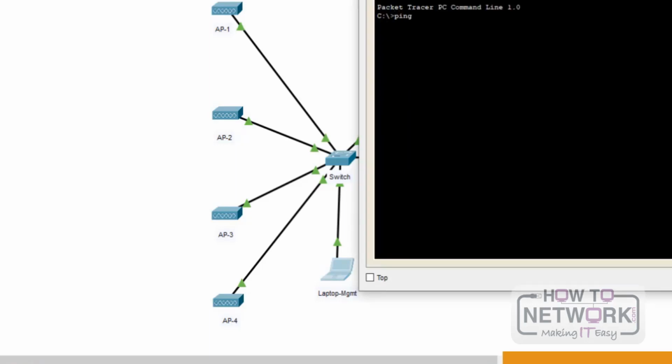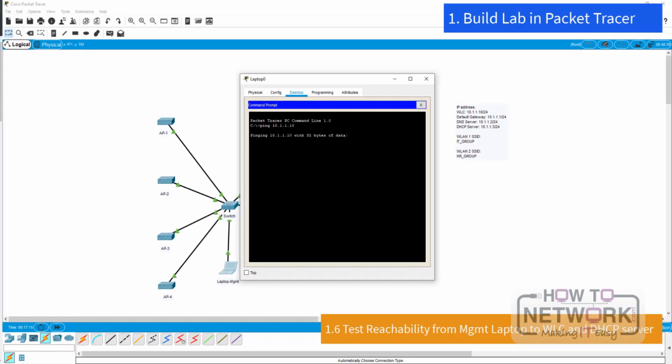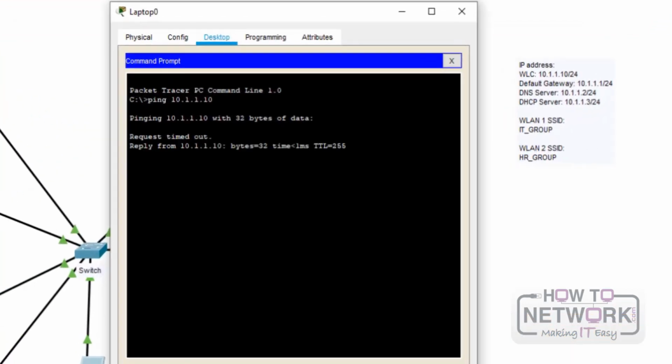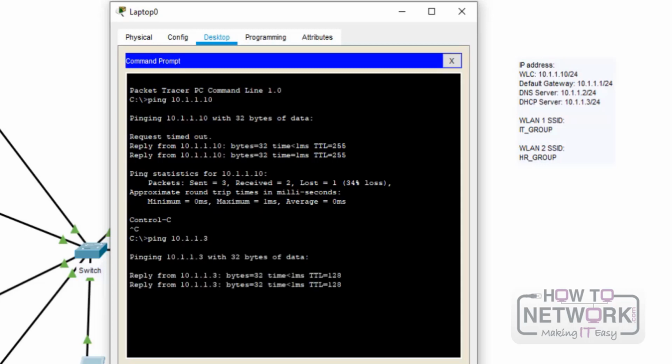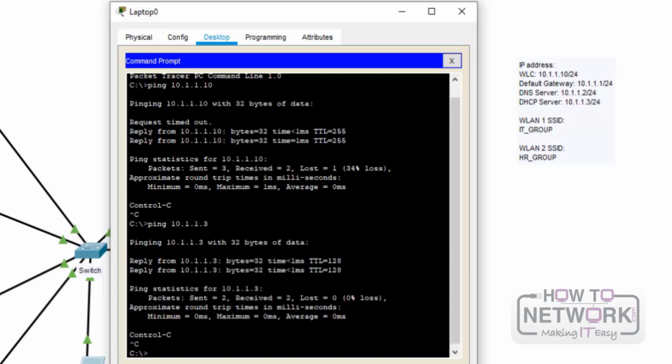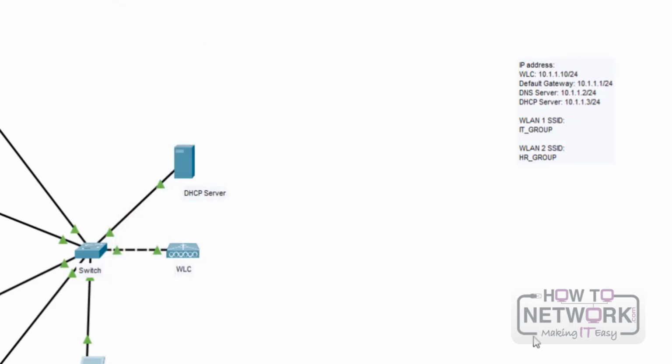So let's move on to test number 1.6, which is about reachability testing from the management laptop to the WLC and the DHCP server. And as you will notice, we can ping the WLC and we can also ping the DHCP server from the management laptop.